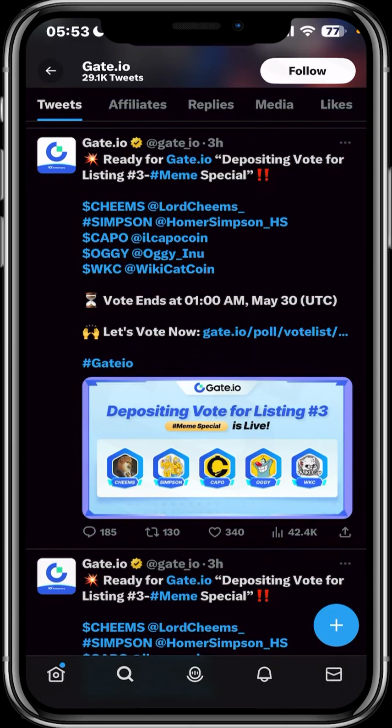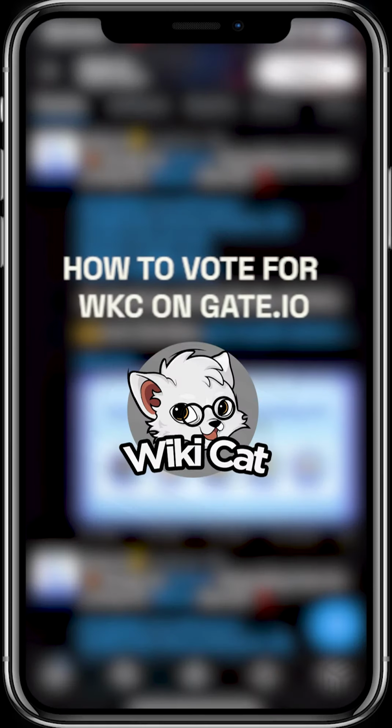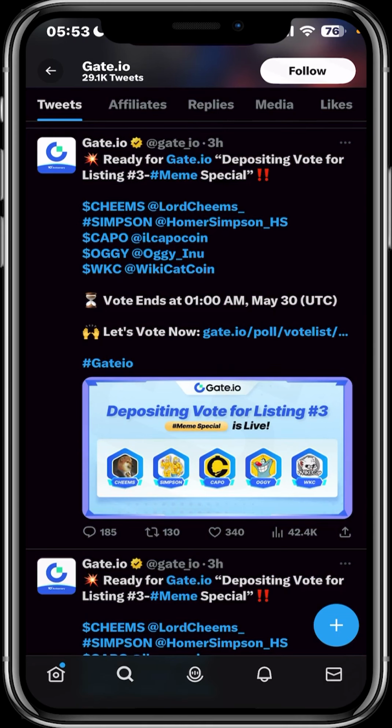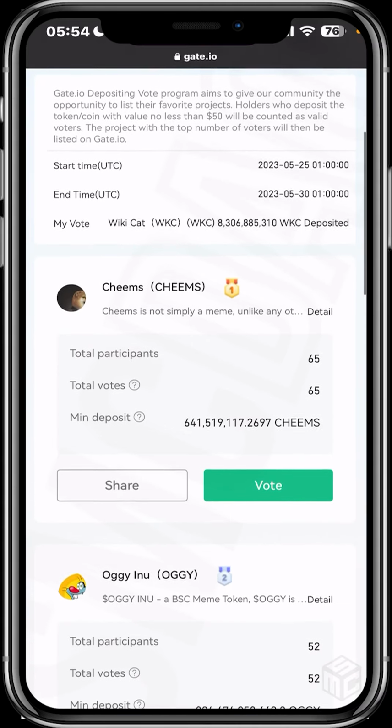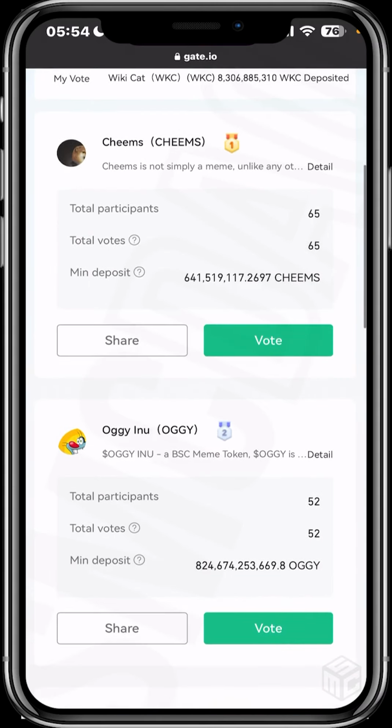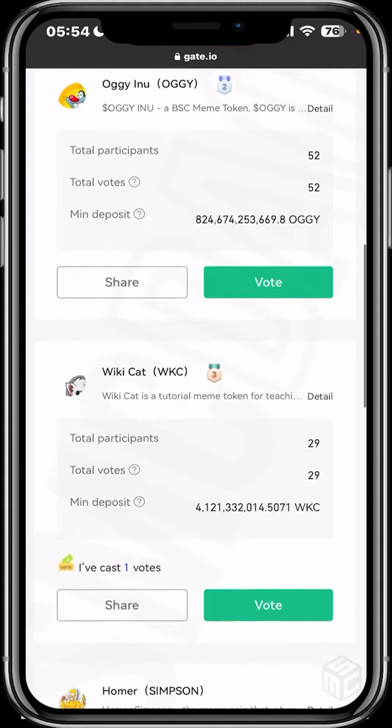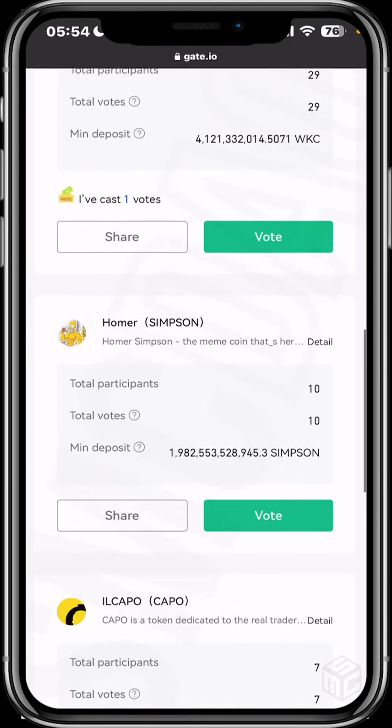Hello viewers, to vote for WKC on the ongoing gate.io polls, all you need to do is click on the link embedded in this tweet, and then it will launch your in-app browser. When you get to this page, you'll be able to see all the other cryptocurrencies that WKC is competing with and the number of votes.